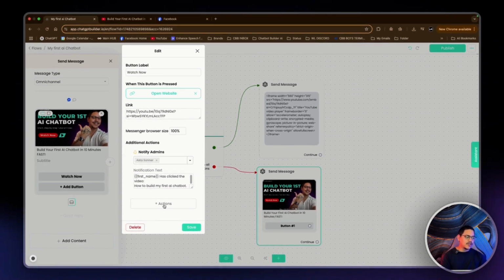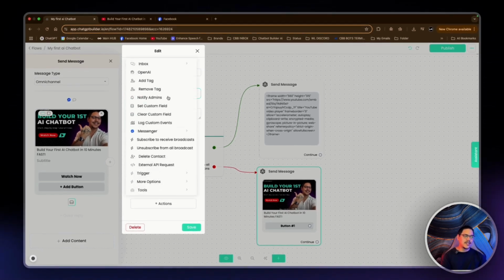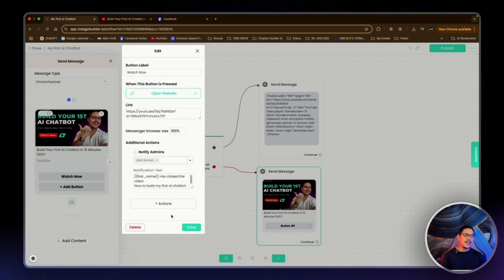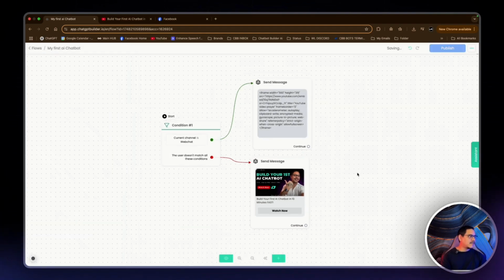Another thing you can also do is actions. So when they click on this, we can give them a tag, maybe for a drip campaign or anything to start off another step. Since it's their first time, maybe a welcome email or something like that. But yes, right now we should click save. And this is the flow setup.